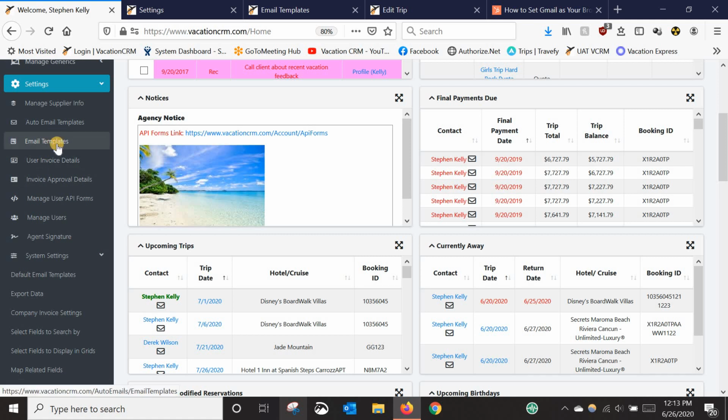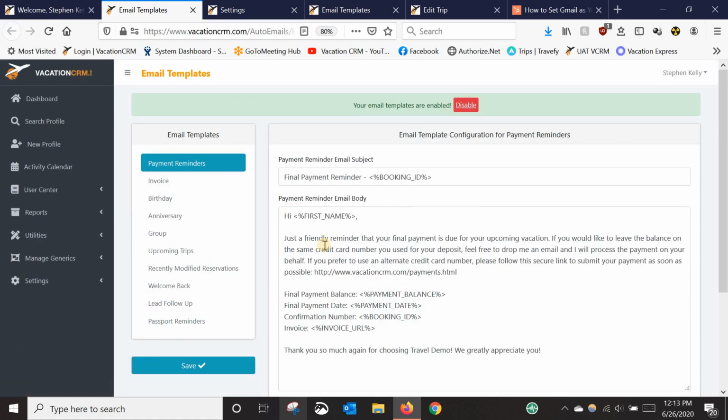So I'm going to open this screen here and go in here. These are the different templates you can set up. So it's pretty straightforward as far as what template is what. This is for the final payment reminder. Most of these are accessed by clicking the email icons in the dashboard, with the exception of the invoice. This is the one that is tied to the email icon next to the invoice in the trip screen. So this is the main one that people are still using, even if they're using automated emails.